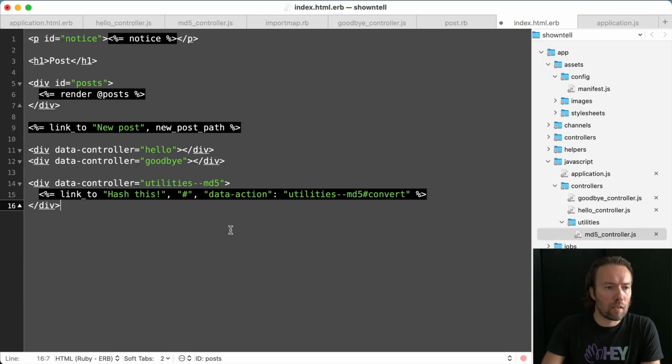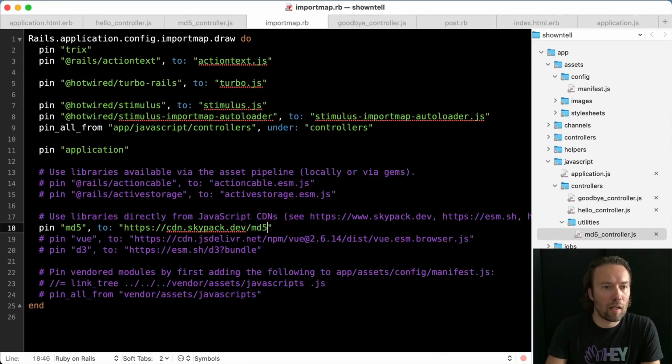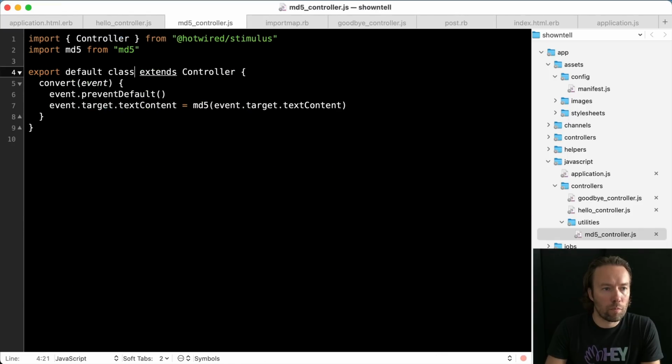So let's hook that up here so that we can actually do something with it. Just going to copy paste in a usage of that. You see we map utilities--md5 to that controller we just set up. We're going to have a link that just says hash that, and that's going to have an action that calls that convert action that we had on the MD5 controller.